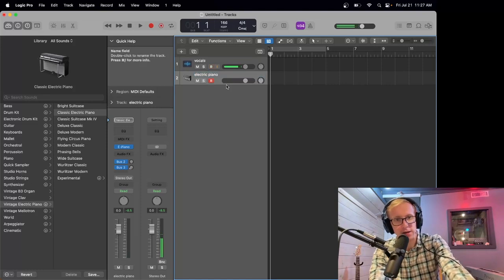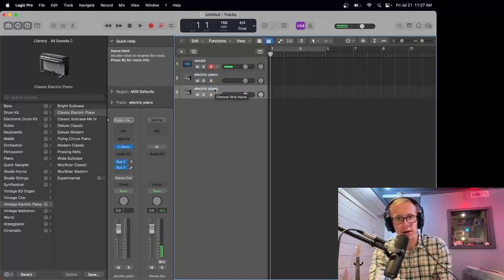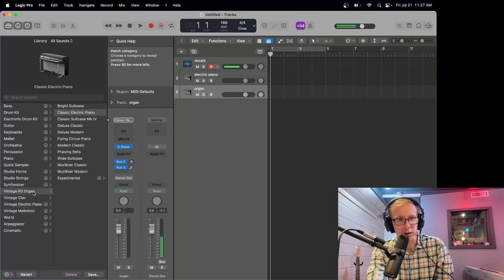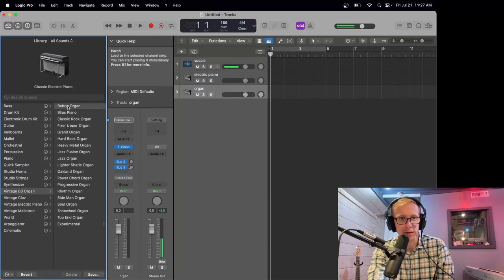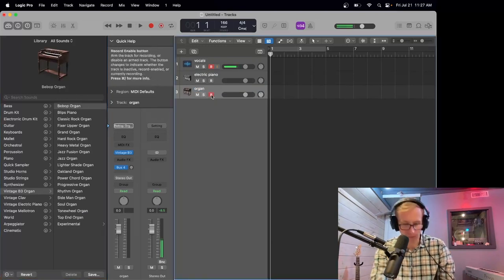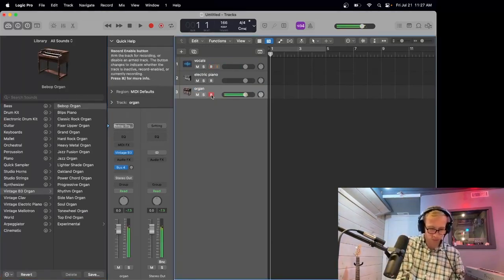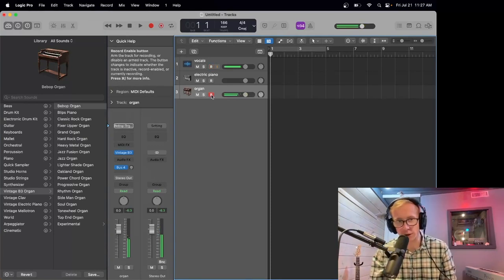And then if I hit Command D, it'll duplicate the track. Let's call this organ. I'm going to set myself up with an organ. And so if I go over to this window here on the left, I'll be able to pick. I really like this bebop organ sound. Just really fun, something that I'm going to use a lot when I'm working on a new idea. So definitely glad to have that in my template.